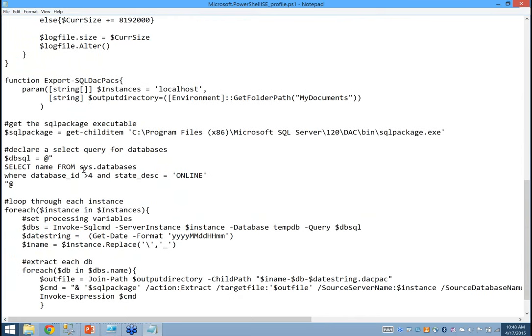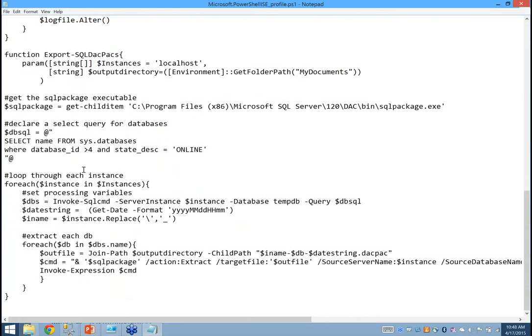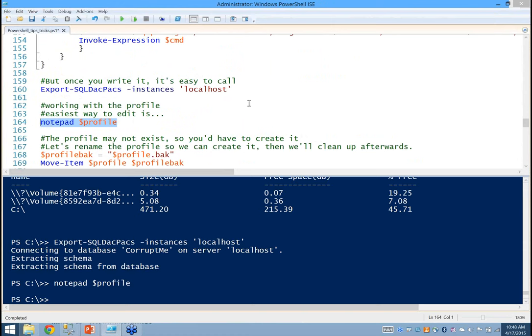So what happens is every time I start up a PowerShell session, this profile runs. It's just a .ps1 file, it's a normal PowerShell file like we would normally see, it's just got a special name, lives in a special place, and because of that, the host will always know to execute it and load all these functions when it starts.